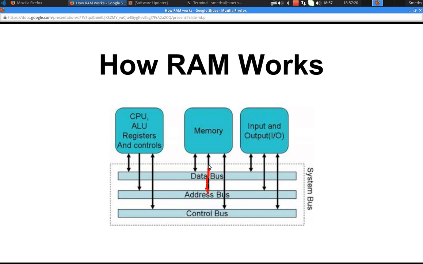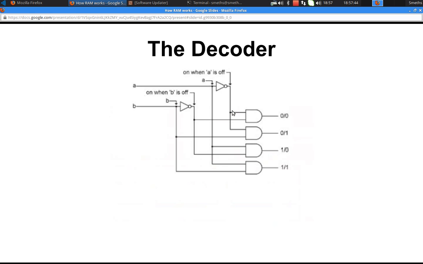how when the address comes in to memory, we can select a particular area, and then how we can either send data to that area or, on the data bus, retrieve data from that area. Okay, so we're going to focus very much on memory today. Let me just clear the screen. And the one thing we need to make memory and RAM work is a thing called a decoder.